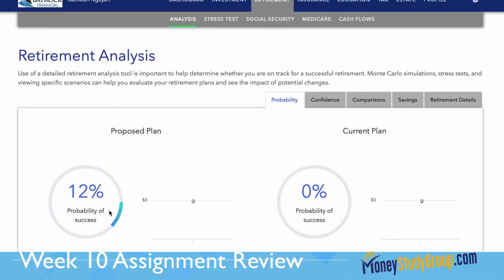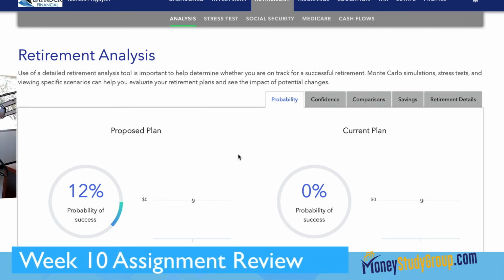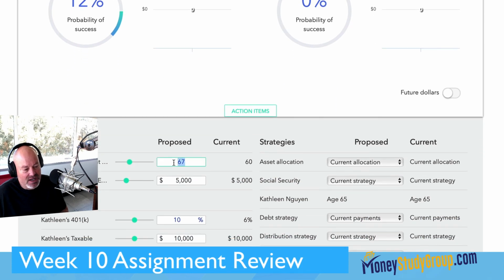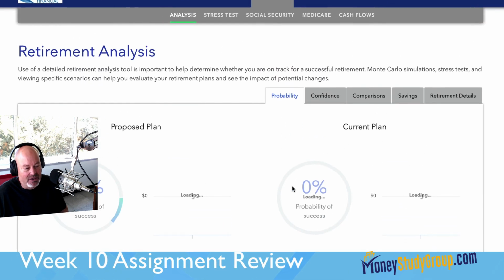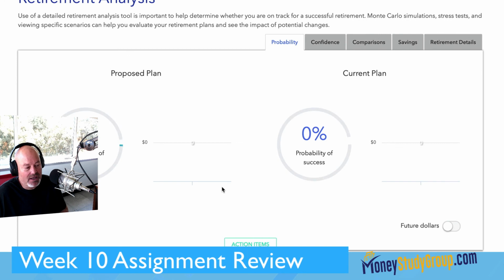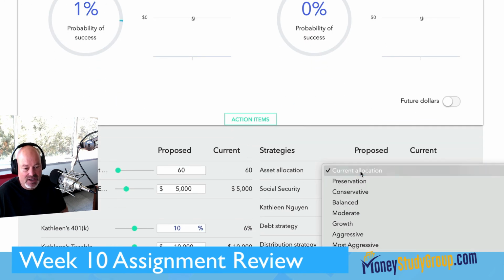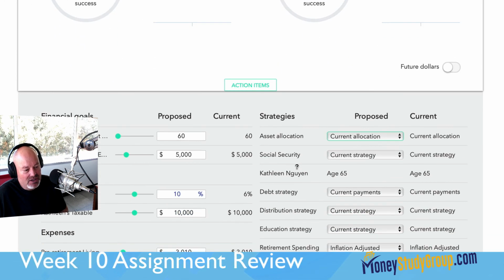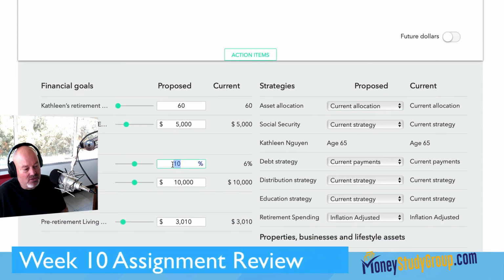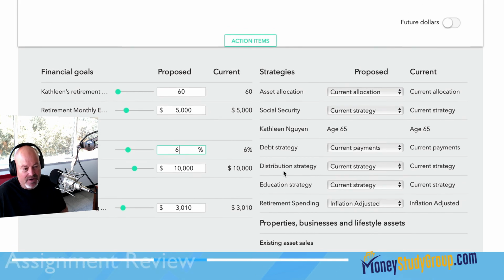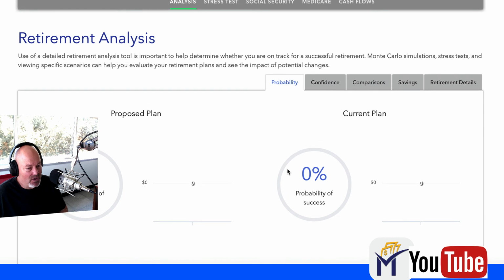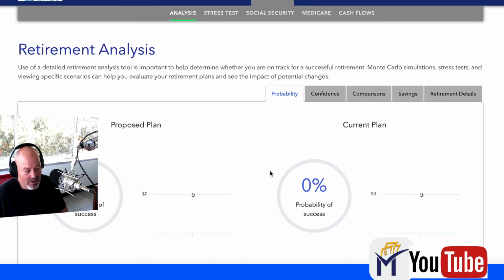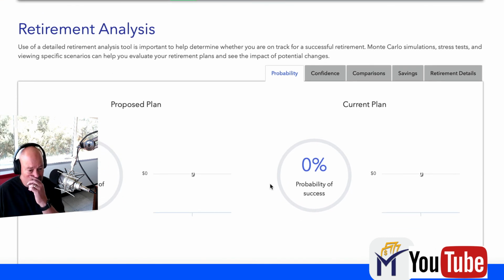So now you're at 12% here, Kathleen, because remember we changed your retirement age. If I go back to 60, you'll be back to 0, because right now you're at 1%, I guess. Current allocation. What did we do? Okay, so that's with 10%. You had 6%. So if I hit refresh, I hit enter, which makes it refresh. Now we're back to where we started, Kathleen, and I will let you get to work on your assignment.